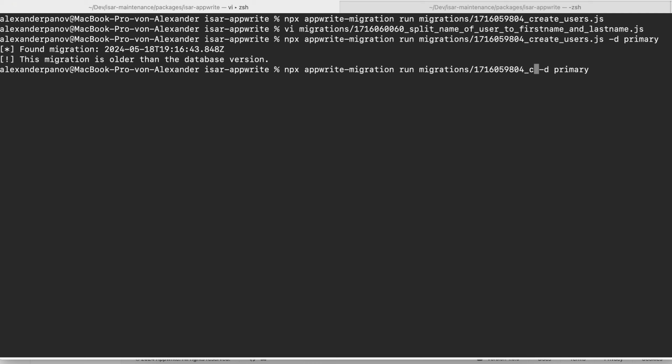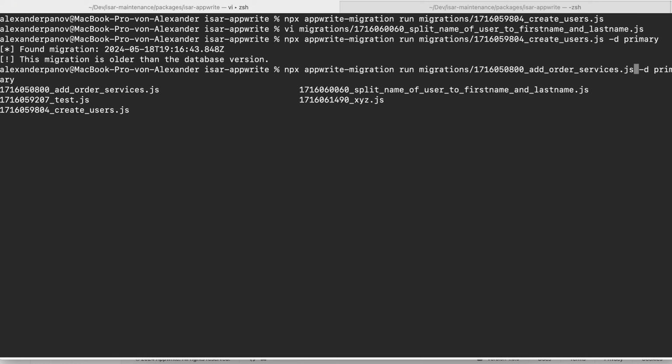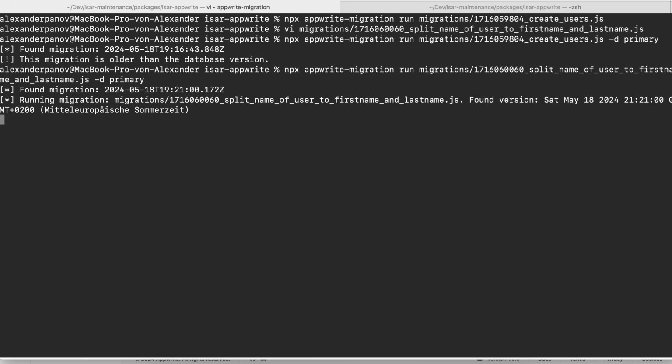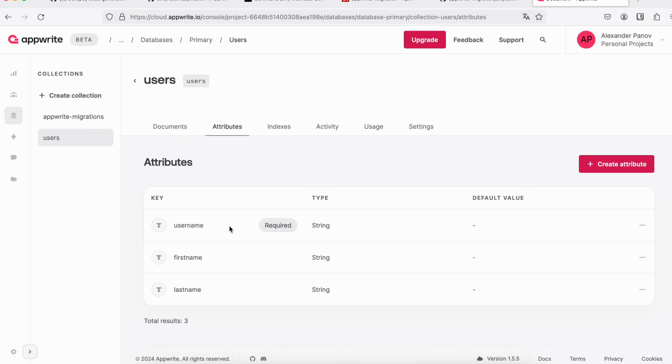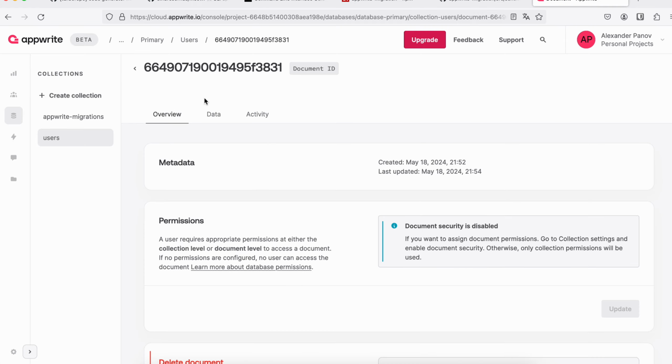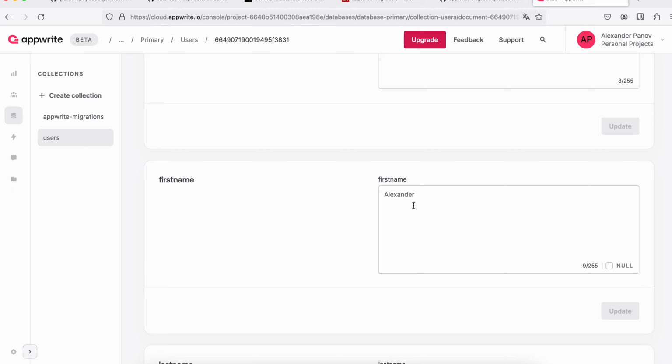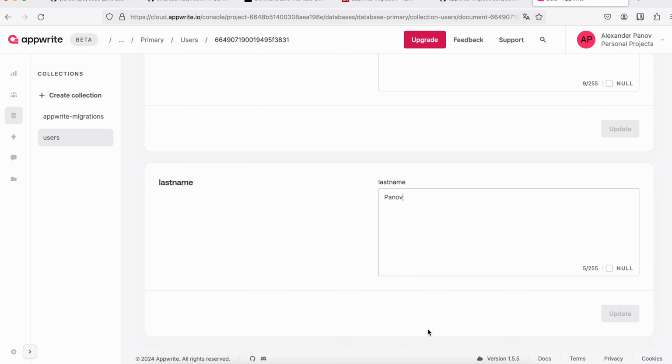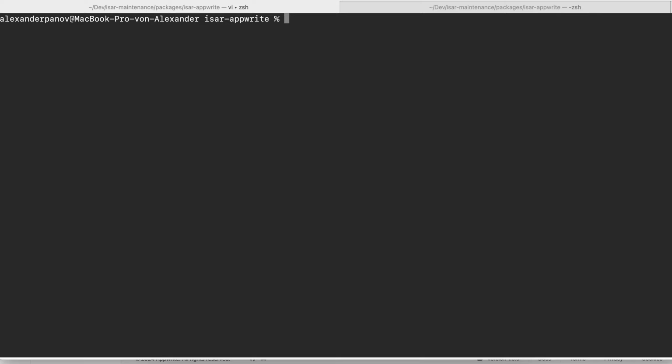Okay, so let's run the actual correct migration. This one with the database primary, and you can see it's running, and Appwrite was fast enough to update this without even refreshing. So first name and last name is there, and username just went away. And now you can see first name Alexander, last name Panov. Yeah, and that's basically it about the migrations.